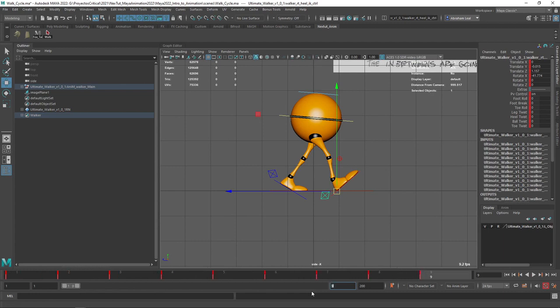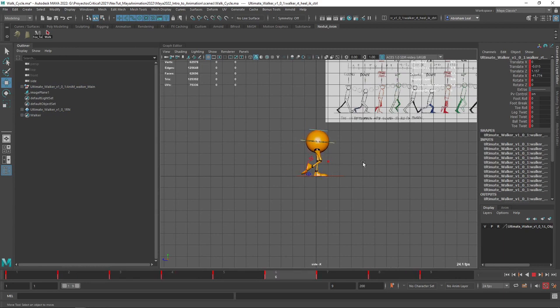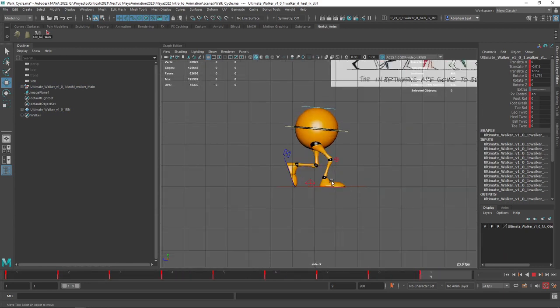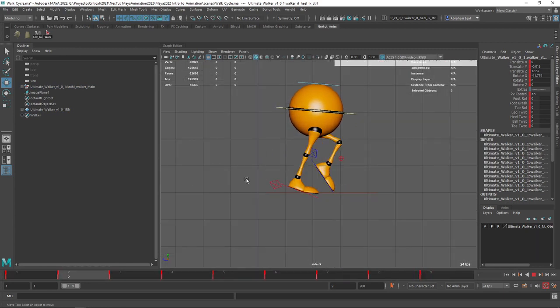If I were to reduce my timeline to only 9 frames and play this out, you're gonna see that he looks like he's running. Probably the frame rate on the video is a little bit low, but you should be able to see the transition there nicely.